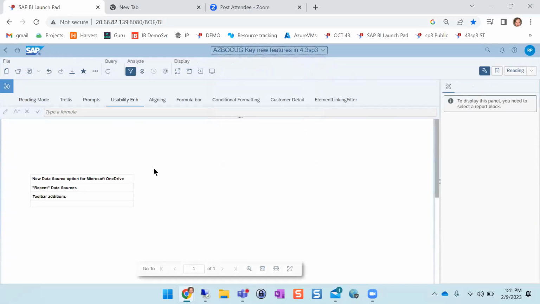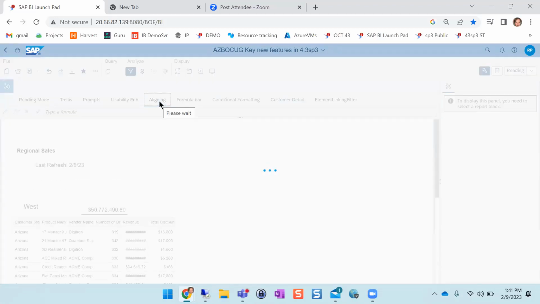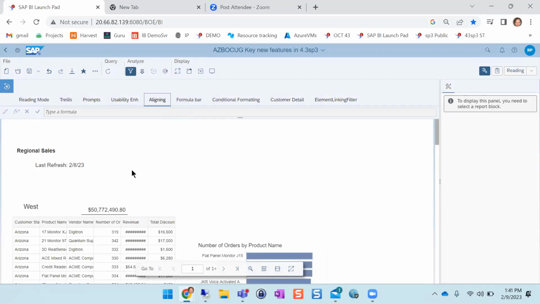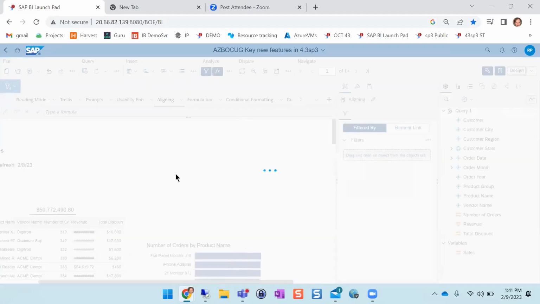All right. And then the toolbar additions, I think I've mentioned those. You can also favorite a report from the toolbar. So that's another nice one. The aligning, this is really nice. So you see how I have all this stuff that is not aligned on here. Let me switch to design mode.